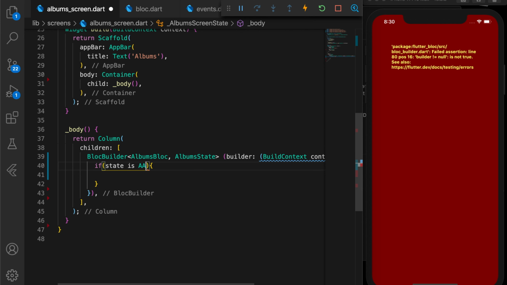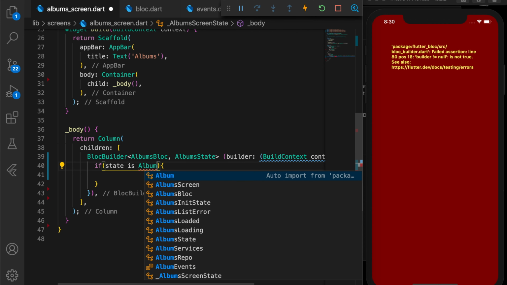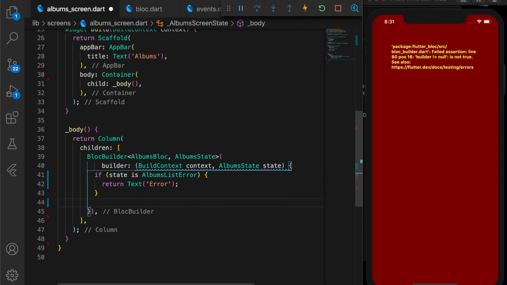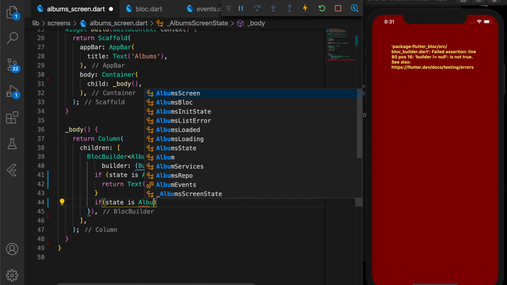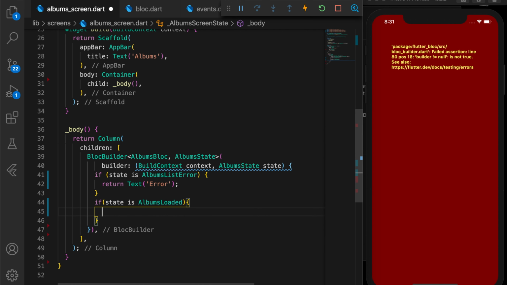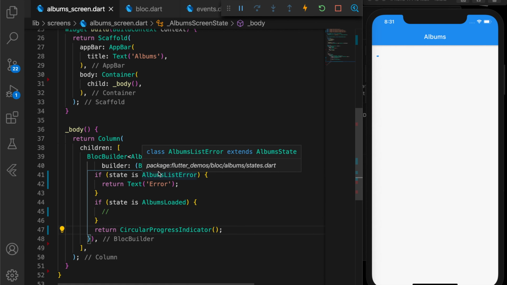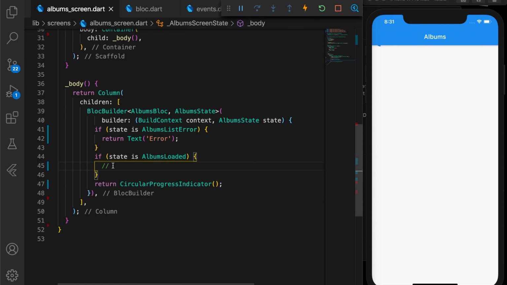So let's check if the state is album list error. If it is an error, we want to show a text with an error in the UI, and if the state is albums loaded, that means the service is a success and we have the data. Otherwise we will show a progress indicator. You can see in the UI it's showing a progress indicator.